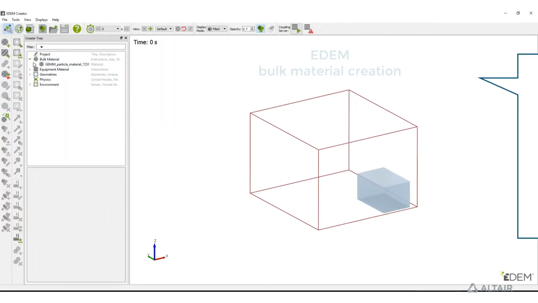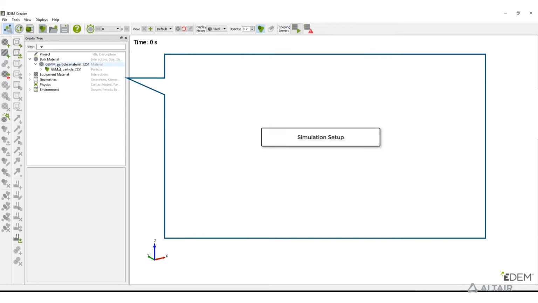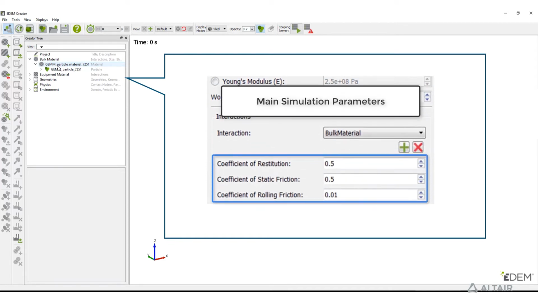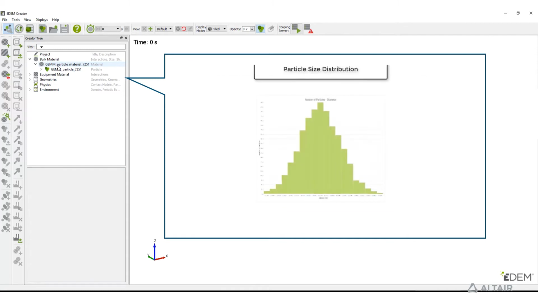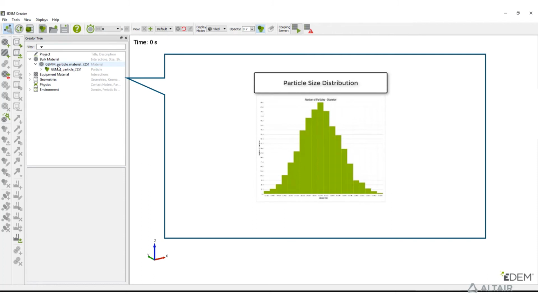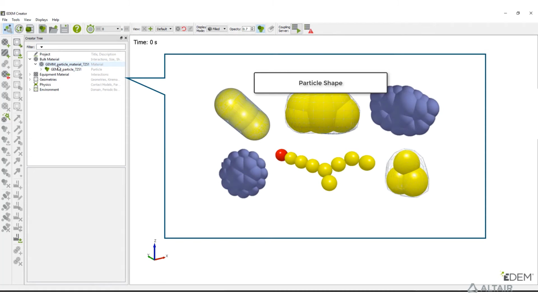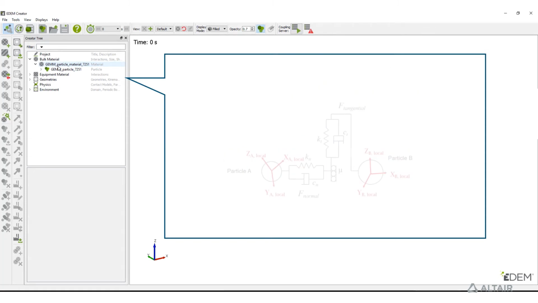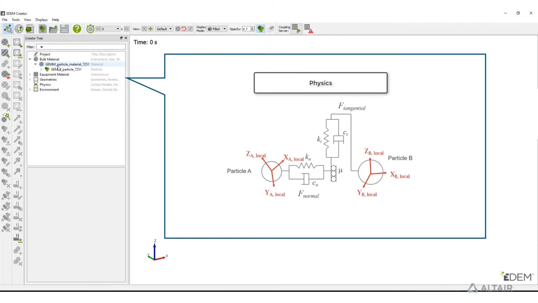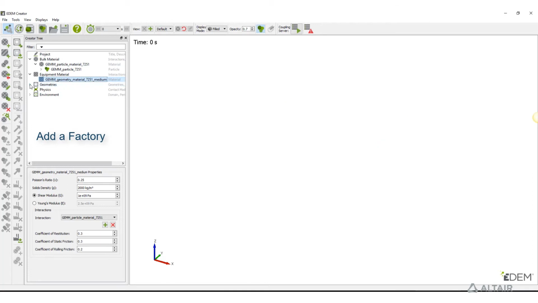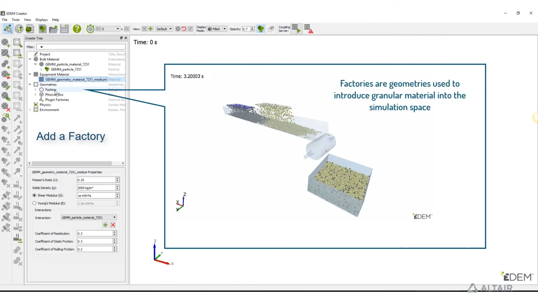In EDEM, you have to define the granular material properties and interactions for your simulation. You can define particle size distribution and particle shape. Also, you have to set up the contact models to be used in the simulation. Add a factory geometry to generate the ball material.